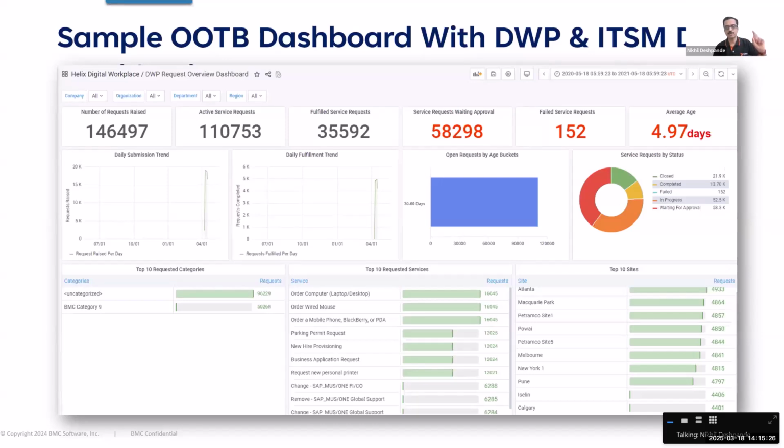But then you're not just looking for absolute numbers, you're also looking for trends. So, what are the submission trends, fulfillment trends? What's the breakdown of service requests by different status values? You also may be interested in seeing a breakdown by different product categories or operational categories. You may want to look at a breakdown by different business services.